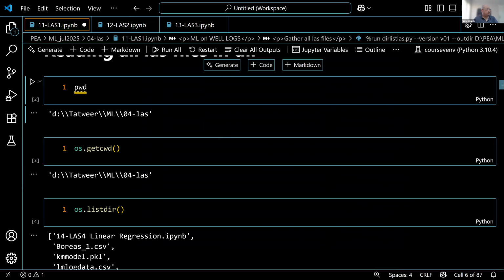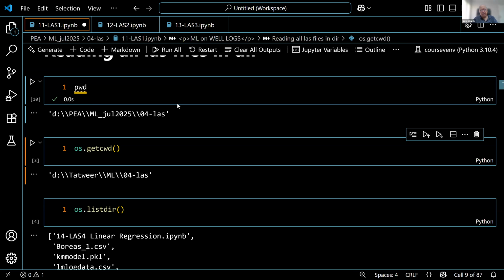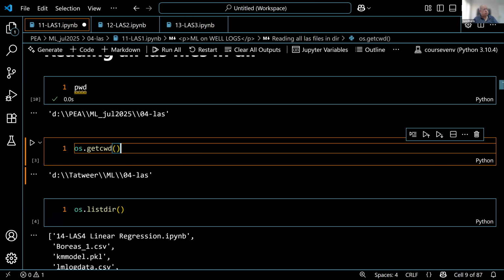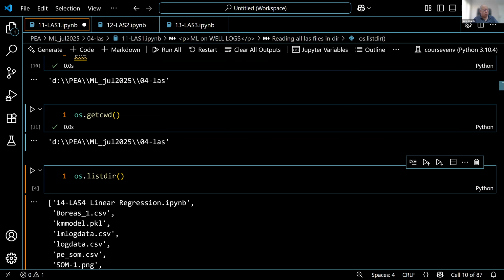So just to give you an idea, PWD is print working directory. It's a Unix or Linux command, but it works in Windows also. So this is where we are. You can recognize the 04-las. And then there is also this command, which is the OS command, which is within Python. Get CWD, get current working directory. Now, get current working directory, it shows this.